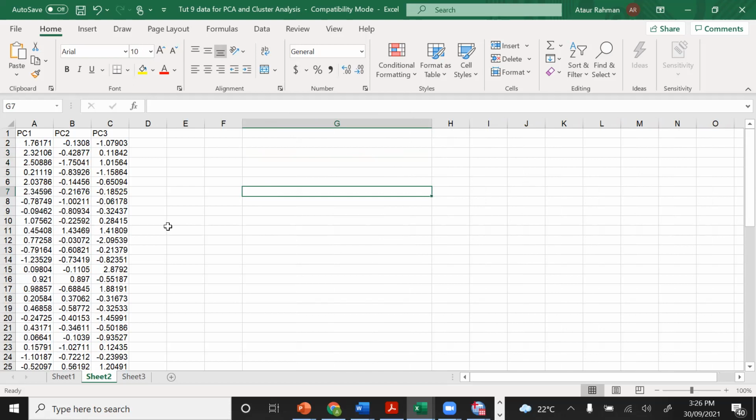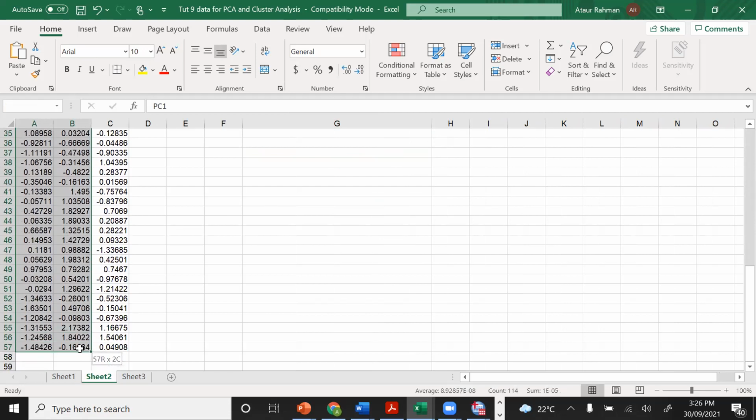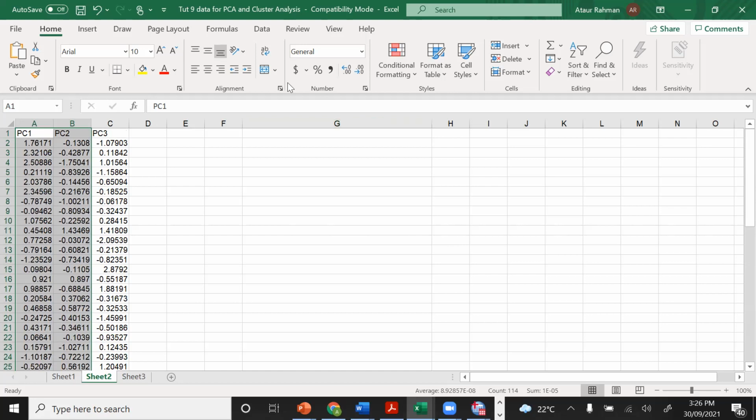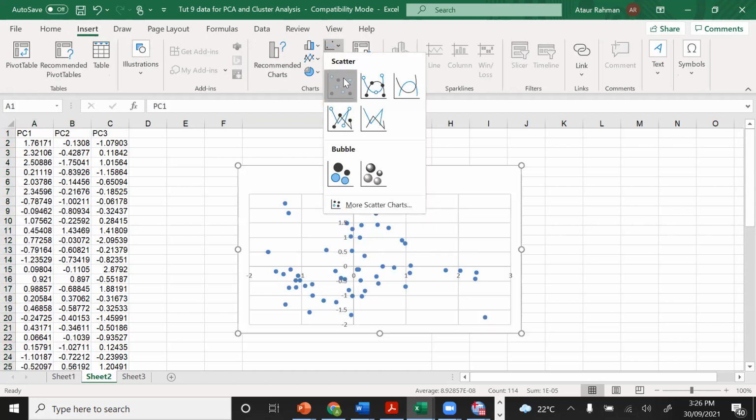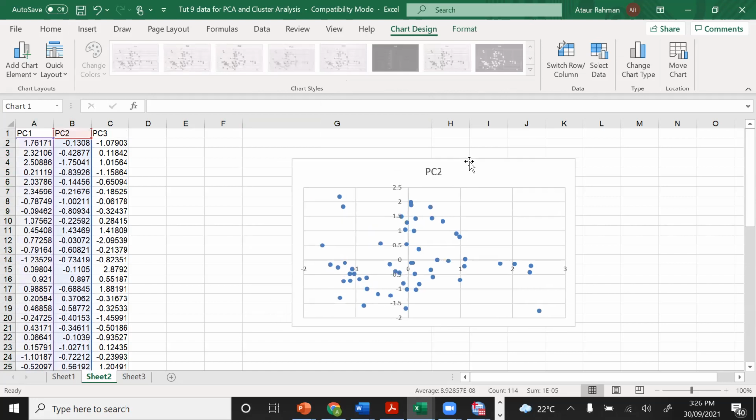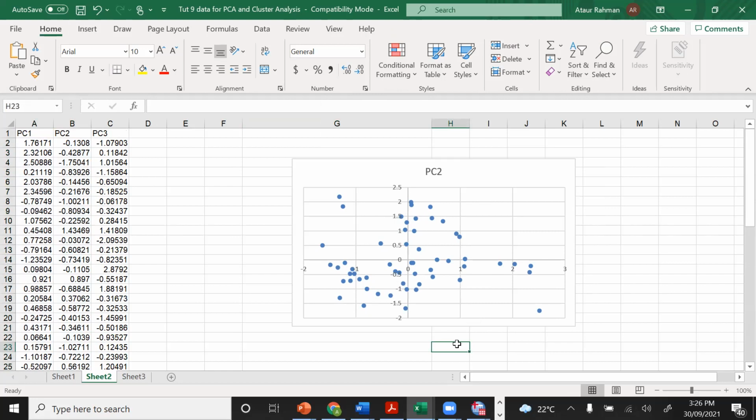Okay. So now what we can do is we can produce a plot of PC1 and PC2, and we can divide our 56 catchments into a number of groups, for example. So let us do that. Insert, come to the scatter plot, and we can see this is our PC1 and PC2 plot. So in this plot, we can divide the data into 4 groups. So we can say group 1. So for group 1, PC1 is greater than 0.